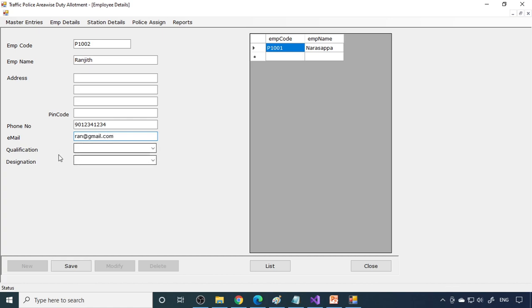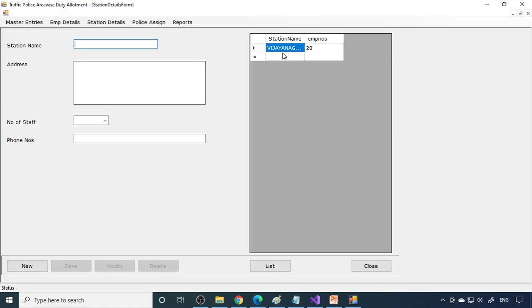So what is already entered will come over here, so I can choose one from the list. Now we created an employee. Next is the station detail. We already have one station here that will do the job.